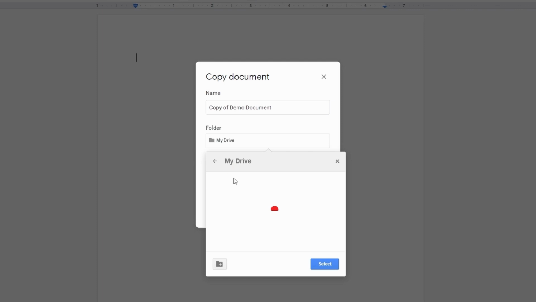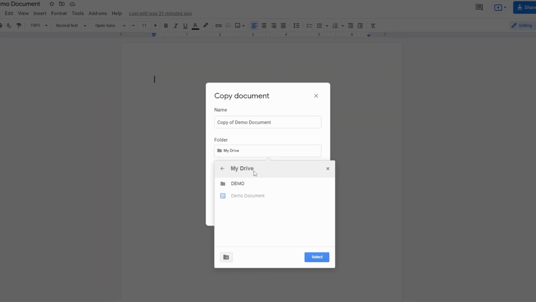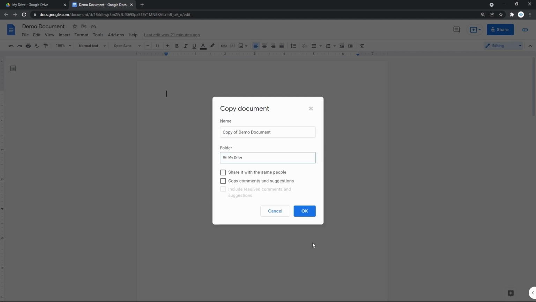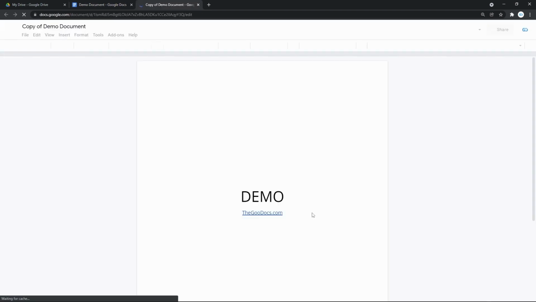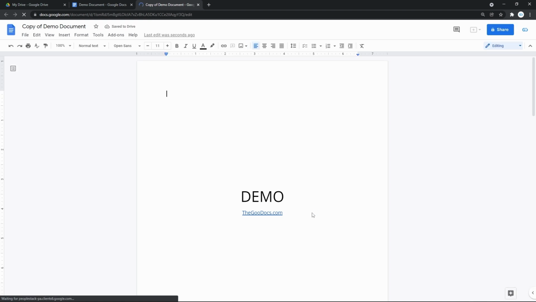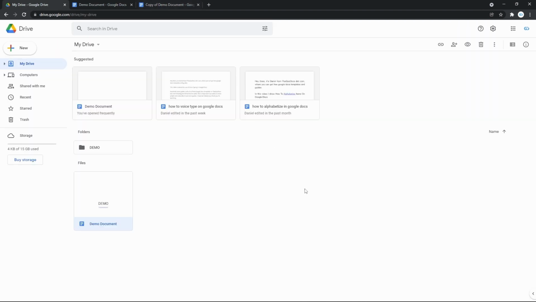I will press on the field and put the document into the main folder on my drive. Press Select and OK to apply. Then the service will immediately create a document and redirect you to it in a new tab in the browser. Here's the original file on the previous tab and its copy on the next one. And then we go check it on the drive.